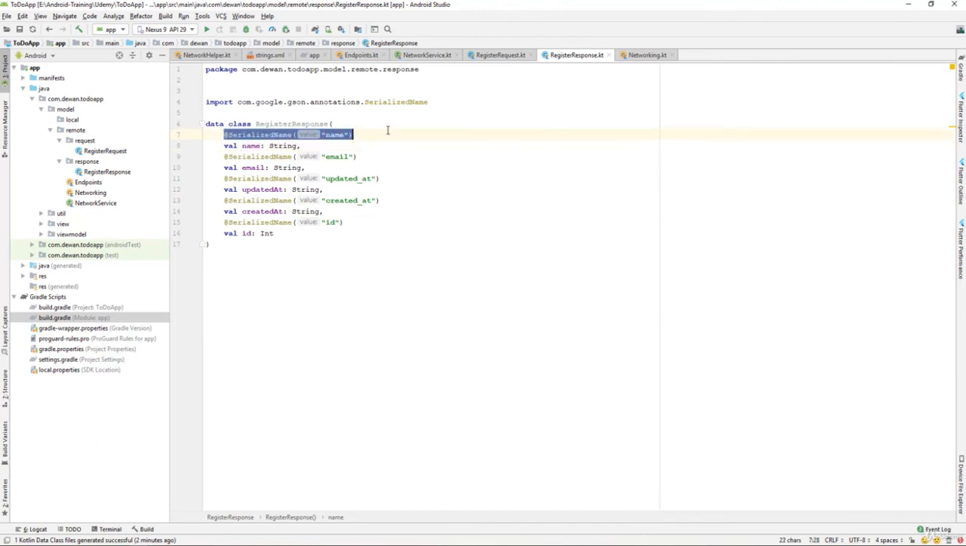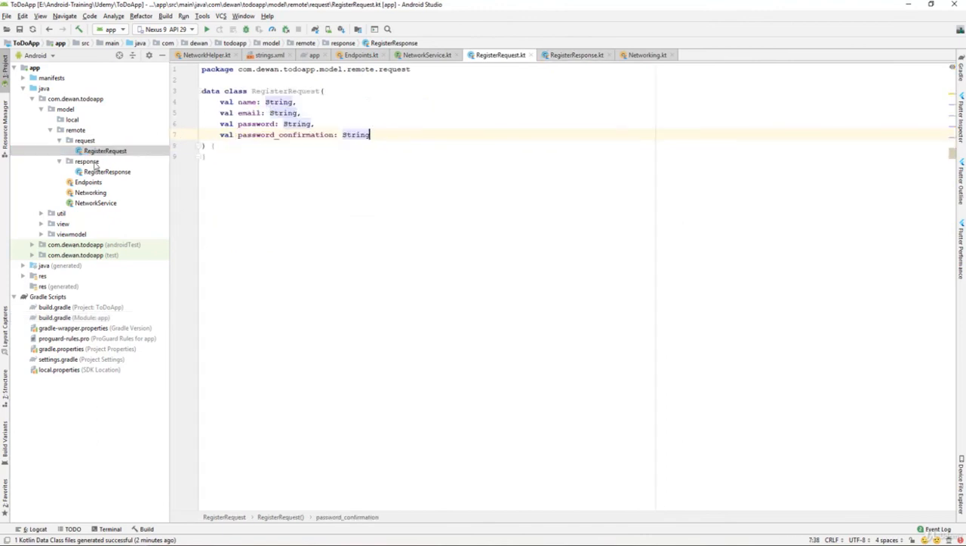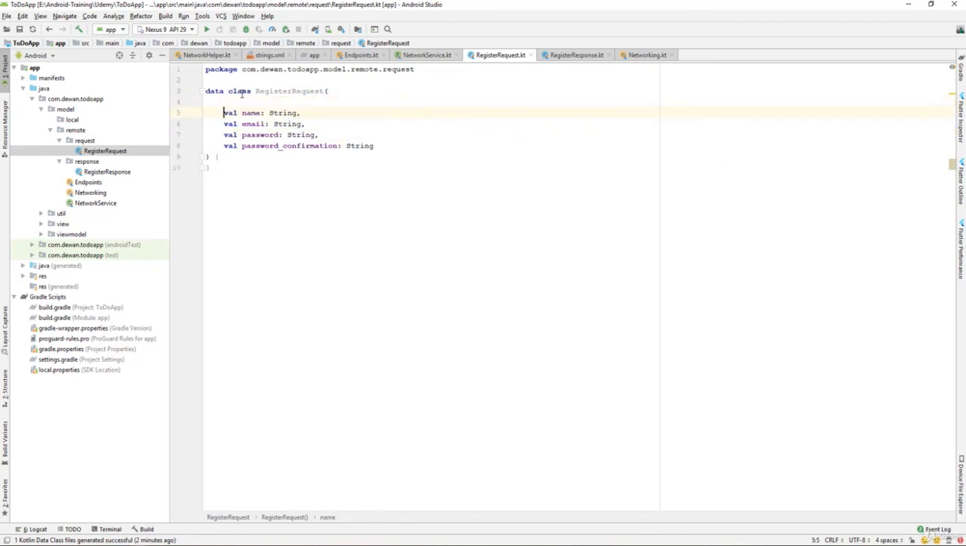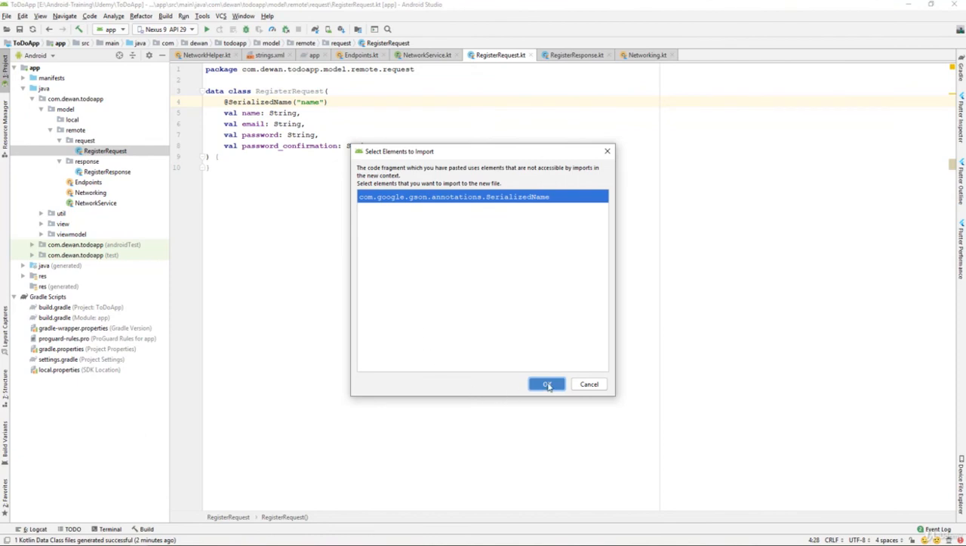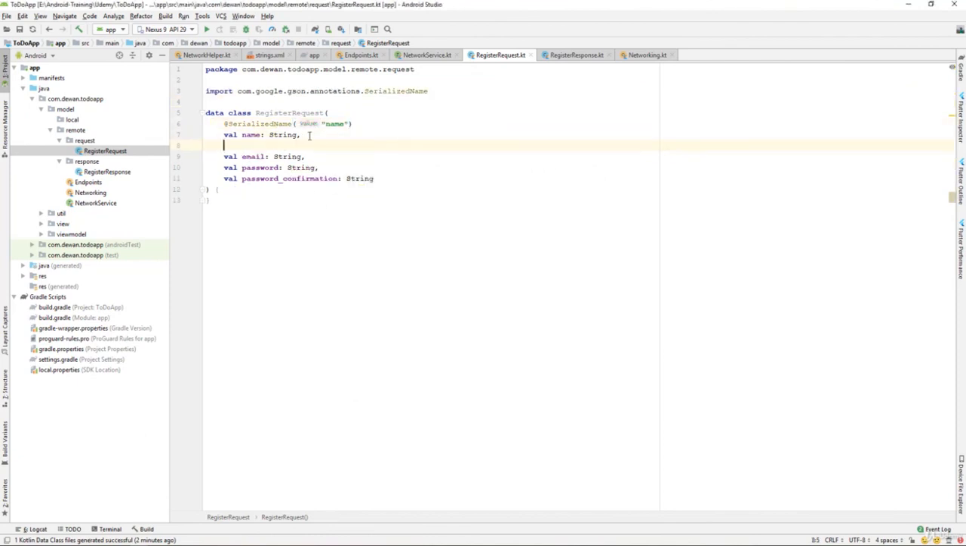We'll just copy this and put it into the RegisterRequest too. I will add it on top of name, and this one is for email. Just change it back to email, and this is for password. And finally we have this one for password confirmation. So that's it. We have successfully created the request and response data files for our API.